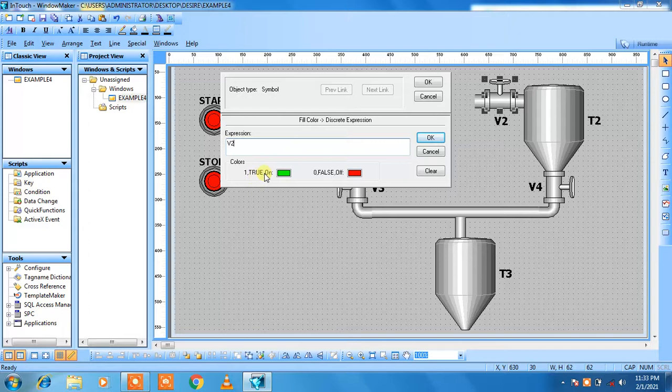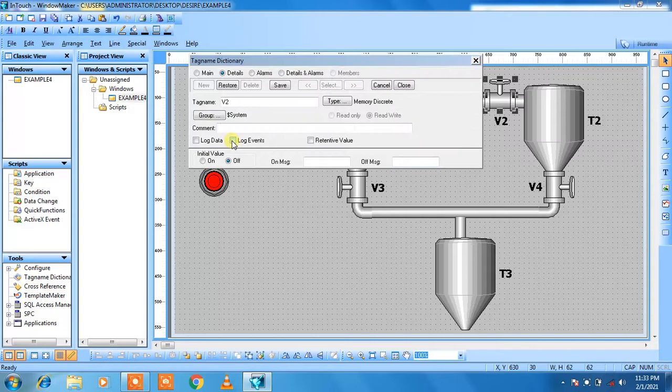Okay, for true or on condition the color will be green, and for false or off condition the color will be red. Then double click on wall 2, and the tag name dictionary for wall 2 will open. Here the tag name is wall 2 that we have given previously, and the tag type is memory discrete, just similar to wall 1. So just save it and close it.